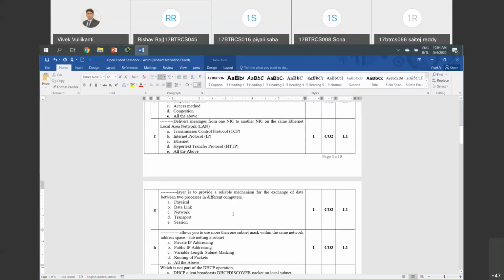Next, the dash layer needs to provide a reliable mechanism for exchange of data between two processes in different computers. Who has to take care of the reliable mechanism, or let's say the exchange of information? The network layer.